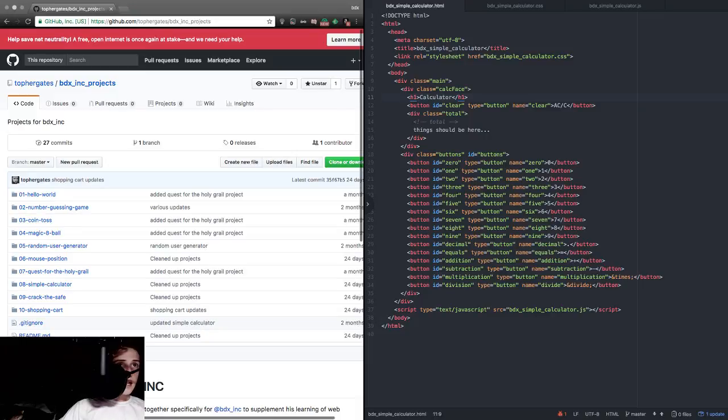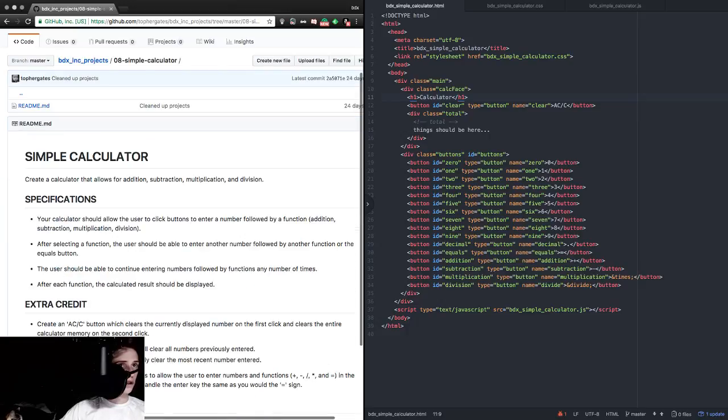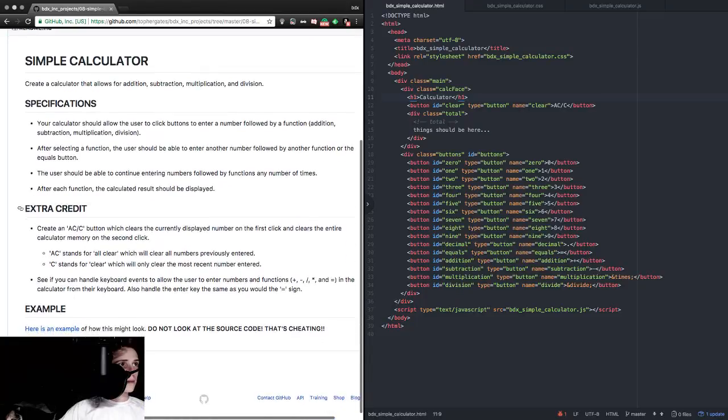Today is day 340 of the year of streaming and learning to code. We are continuing on here with project number 8, Simple Calculator. I don't know how every day we manage to forget what we're doing. Simple Calculator. Here is our example project, and here is our project.